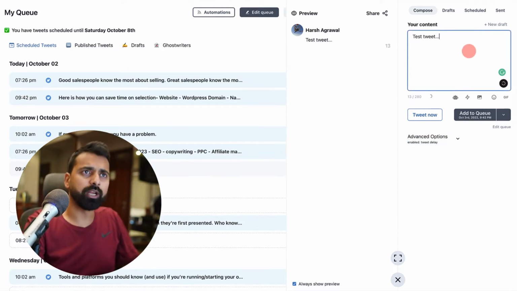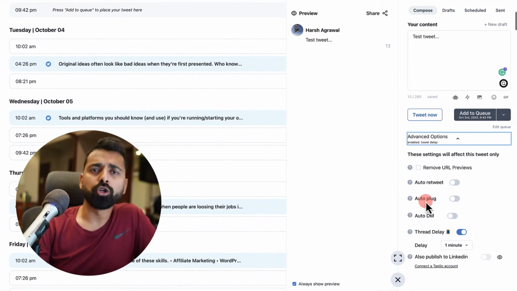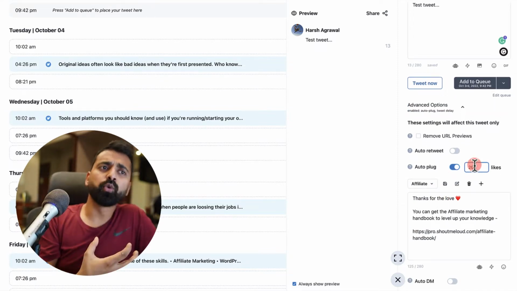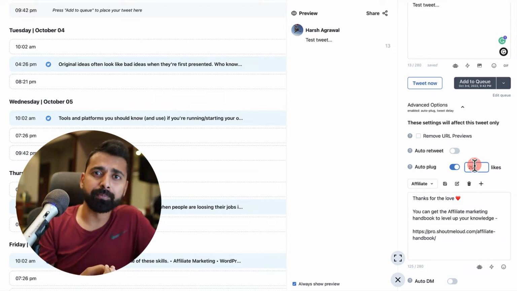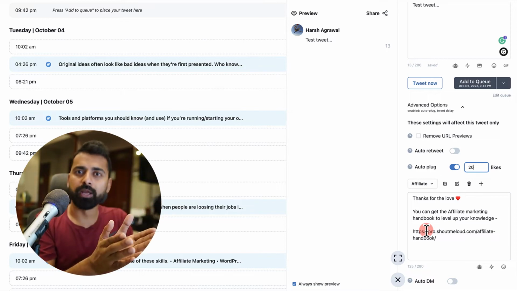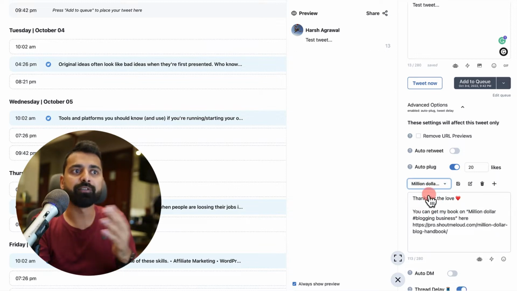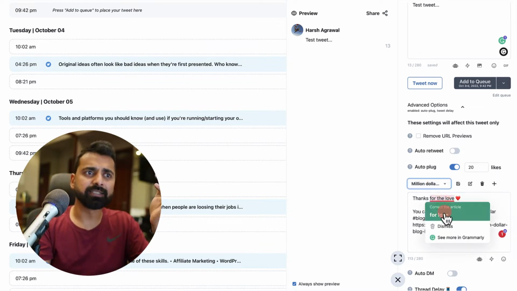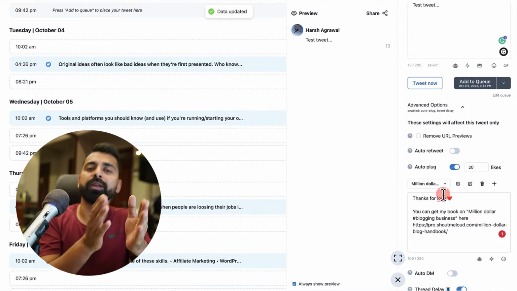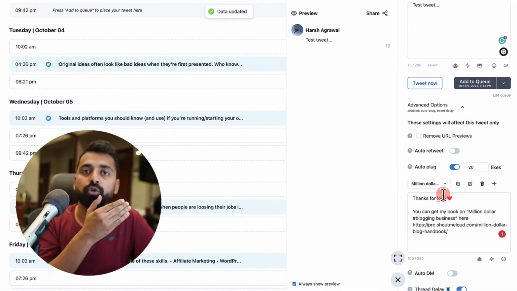So let's say I've written this tweet and I go here, advanced option, and there is this feature called auto plug. Now when I enable this feature, whenever a tweet has been liked by 20 people, it will auto add another tweet to my tweet which is going viral or becoming popular, with this text. Now I can change this, I have different templates, so I can enable this and here we go. Yeah, and it will auto add to my tweet. Now you can of course optimize it according to your need. You can ask users to subscribe to your email list.